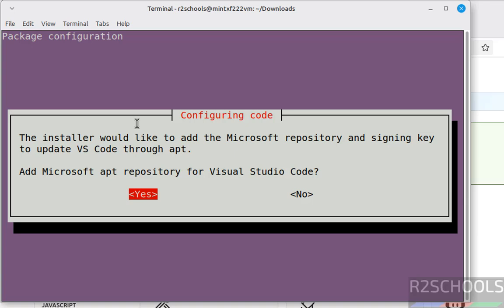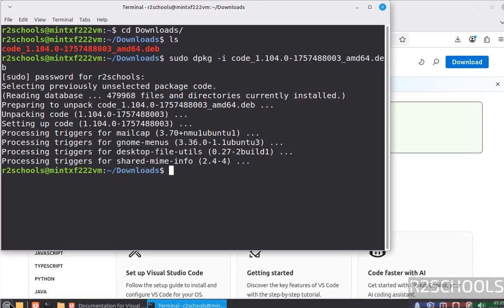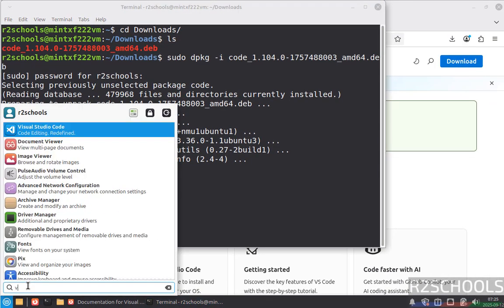Add Microsoft apt repository for Visual Studio Code. Select Yes by using left and right arrows from your keyboard. Hit enter. We have successfully installed.